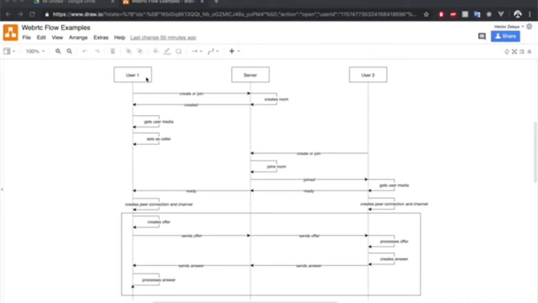User 1 has specified the room by typing its name. If such a room doesn't exist, then it is created and user 1 receives a notification. User 1 then gets his media devices using the API, then sets himself as the caller.